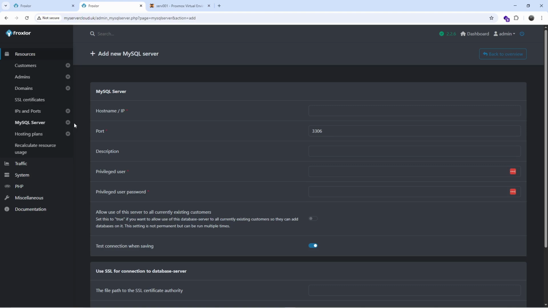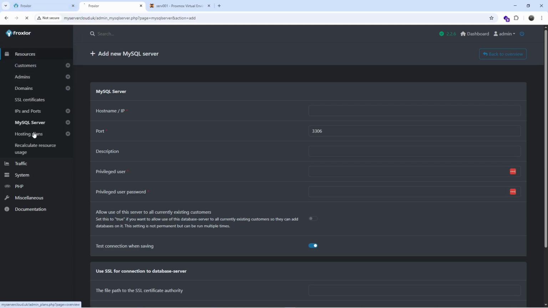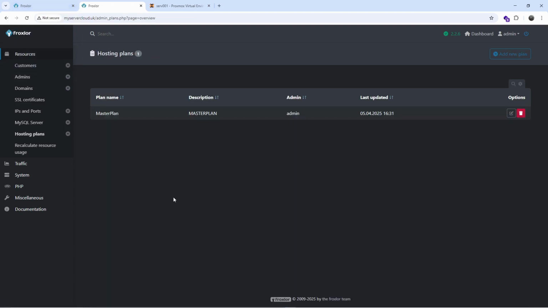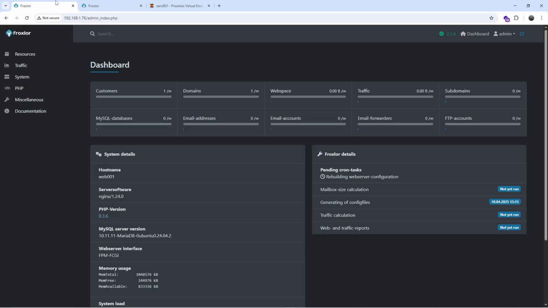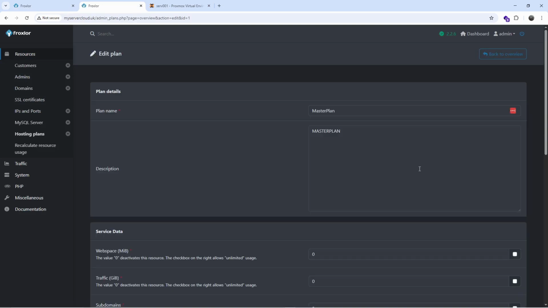You can create as many MySQL servers as you need. Make sure you can actually install the server. Okay, you actually need to install the server itself on a different machine. Here you can create hosting plans. There is the master plan here. I think that comes with it, really. I'm not sure. Let's do this.